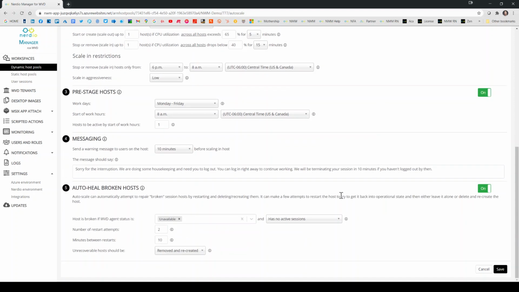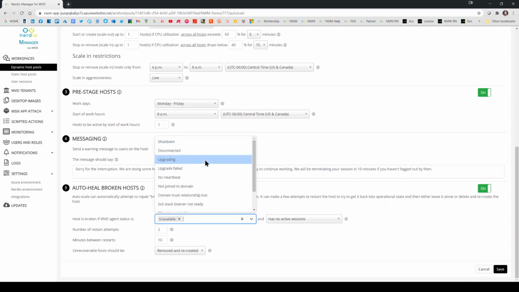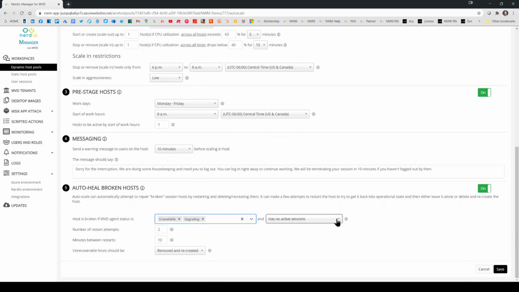Auto heal, also a very cool option available and used by a lot of customers. So the WVD agent can give back certain statuses. You can add in as many as you would like. You basically create a rule together with no active sessions, no sessions, or has active sessions. And then if this happens, you can tell the Autoscale engine what to do with that particular VM. Perhaps reboot it multiple times with so many minutes in between, and/or leave as is, or completely remove and recreate the machine, because that's what the auto-scaling engine is good at. Rejoin it to the domain, apply an image, reinstall agents, and so on and so forth, which will definitely solve your issue.